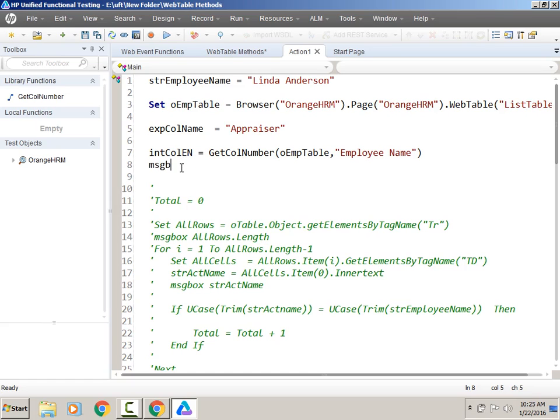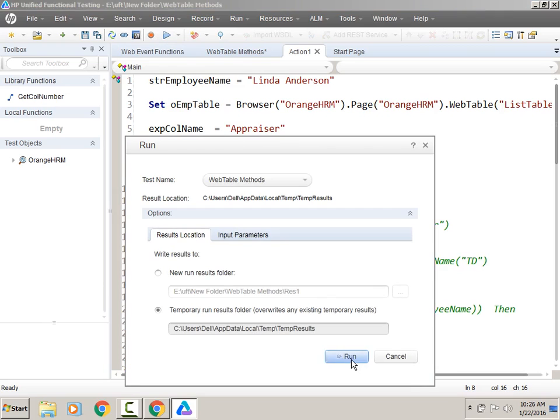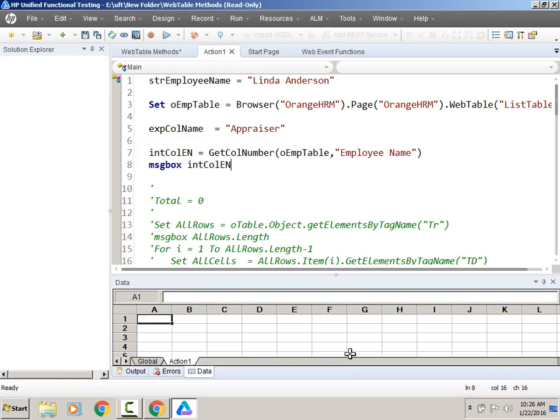Now let's see how exactly it will return. Run it. It should return 1.